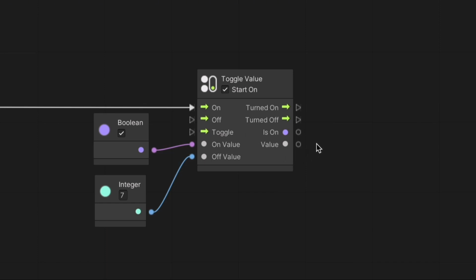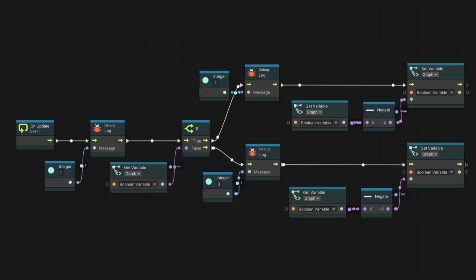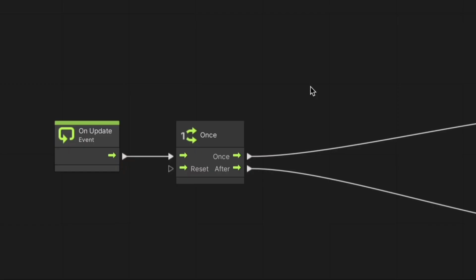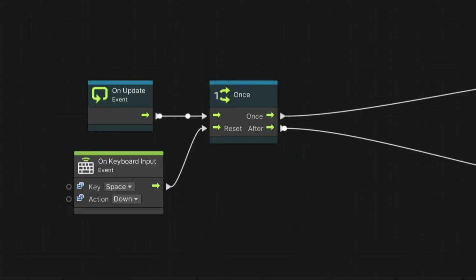When we use the onUpdate event node as our starting point, the flow will execute each and every frame. We can use the once node to limit a portion of the flow to run only one time, ignoring subsequent executions of the script. Using the after output, we can differentiate between the first and subsequent actions. Last, we can use the reset input flow to return the once flow.